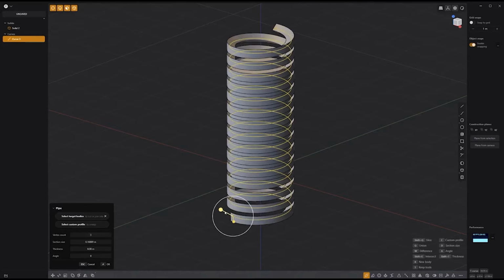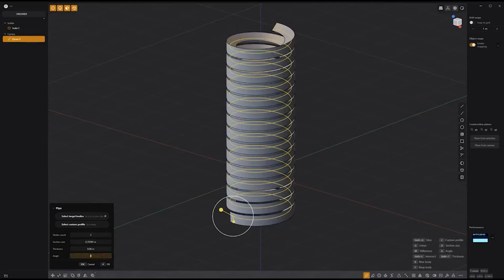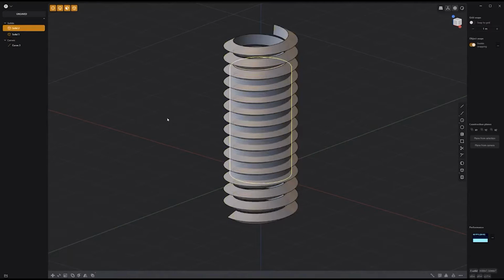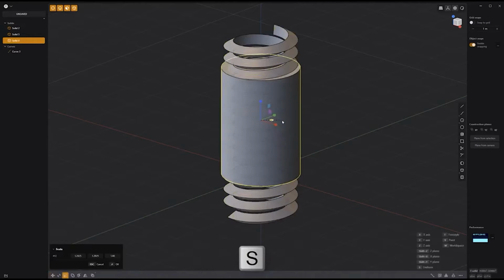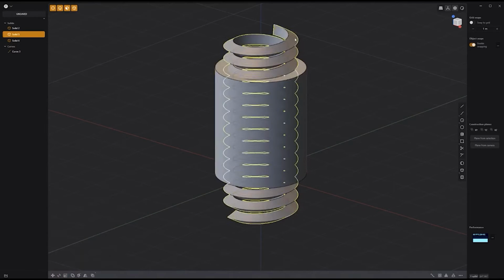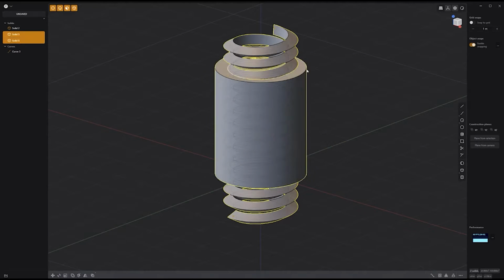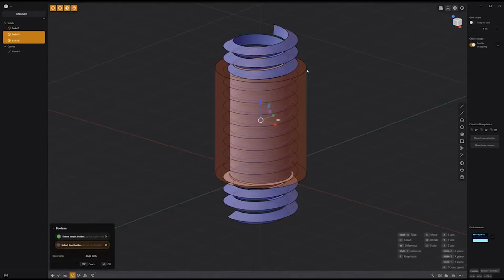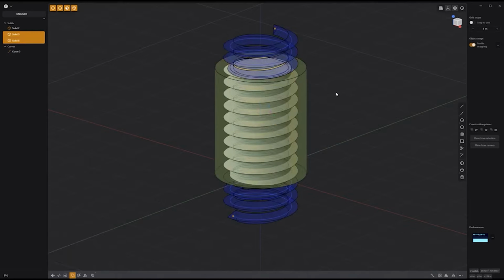Increase the section size, and set the angle attribute to 60. Duplicate the cylinder and scale its diameter. Select the pipe, followed by the duplicated cylinder. Press Q for Boolean, Shift E for intersection, and right-click to commit.